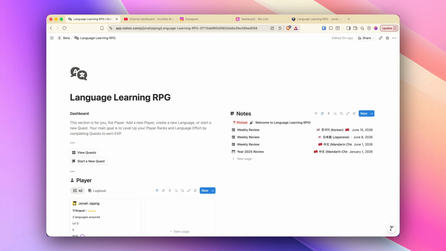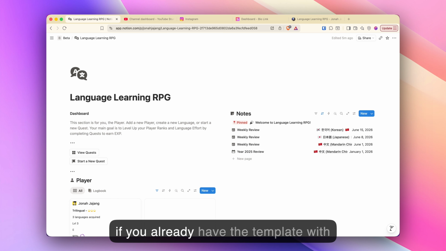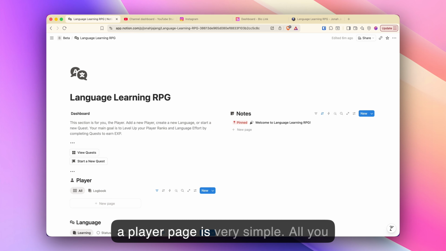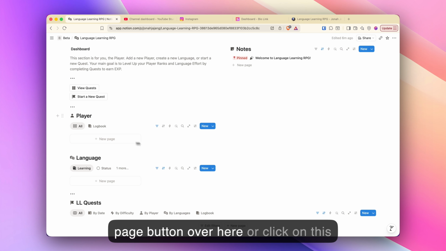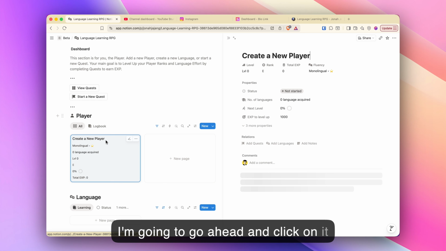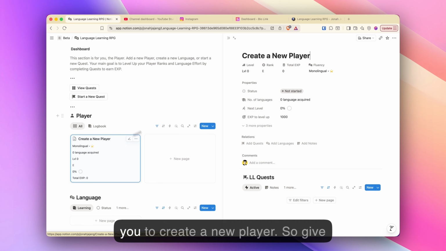So now that you know how the Language Learning RPG template looks, and if you already have the template with you, let's go ahead and start setting up your own Language Learning RPG system. The first thing we're going to do is create a player page. Creating a player page is very simple. All you need to do is click on this new page button over here, or click on this blue new button. I'm going to go ahead and click on it, and it immediately prompts you to create a new player.